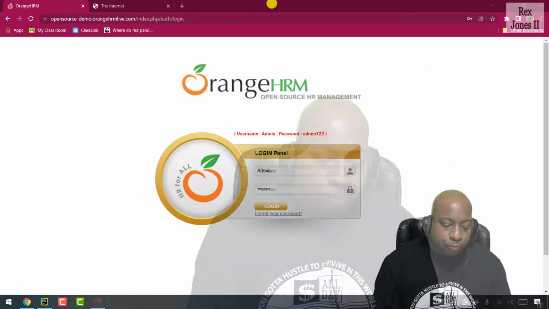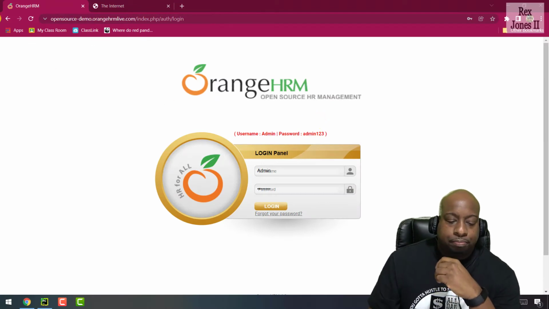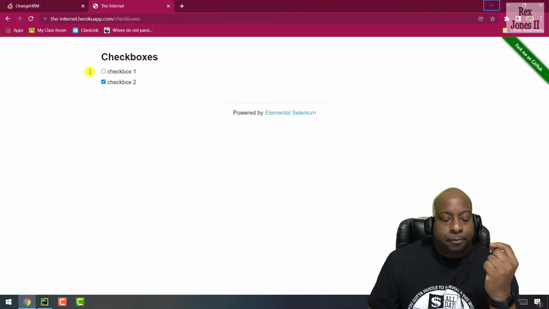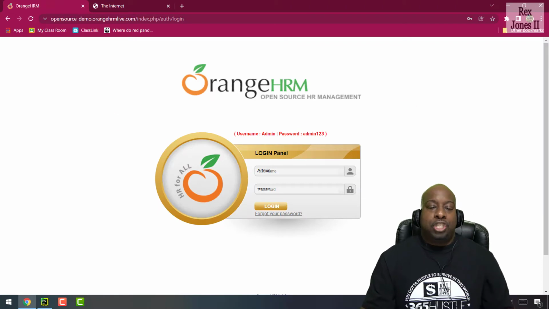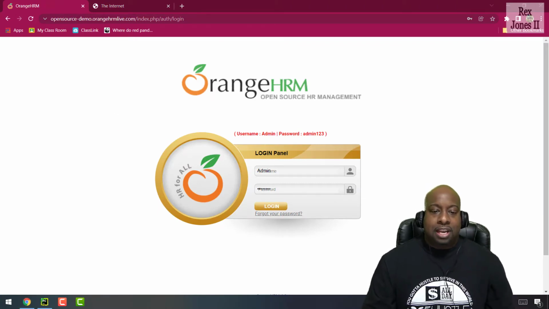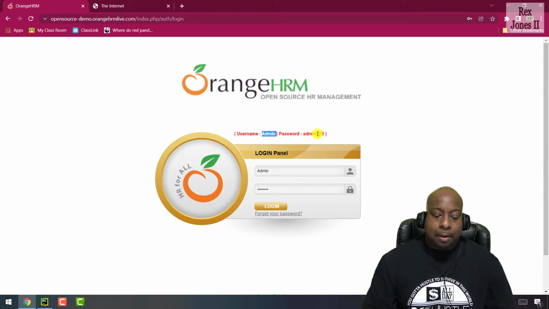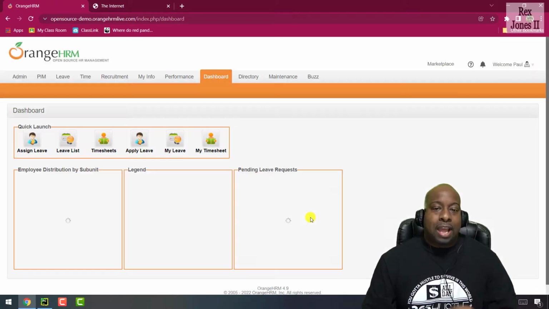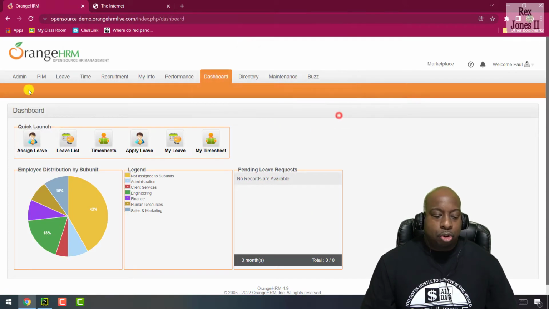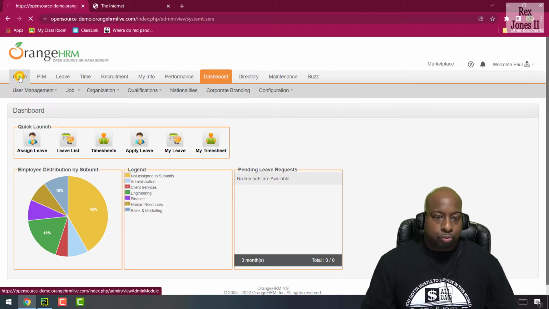Our AUT will be Orange HRM and the internet. Let's start with Orange HRM. In this test script, we will log into the application using the username admin and password admin123. After logging into the application, our test script will click the admin module.